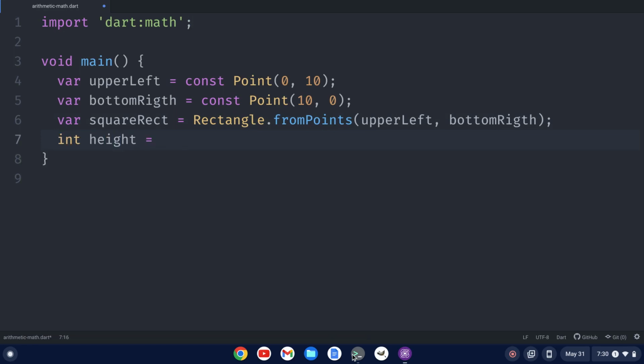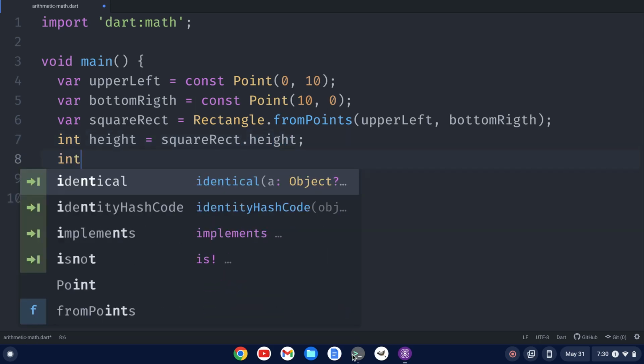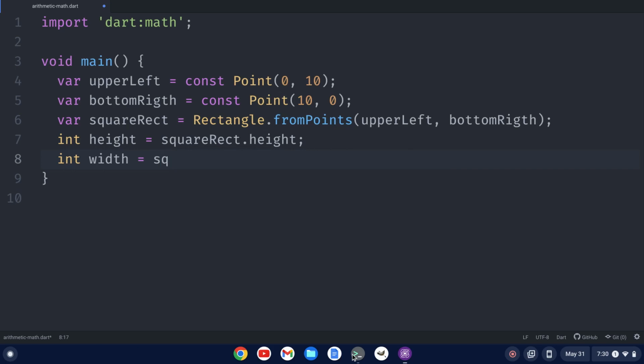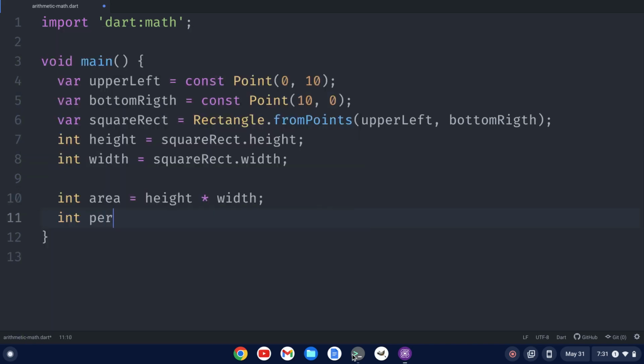So I'm going to do int height equals square rect dot height, and then int width equals square rect dot width. We're accessing properties of square rect. And then we can create area and perimeter variables. So we'll say int area equals height times width. Int perimeter, that's the distance around the rectangle. Well, that's going to be 2 times the height plus 2 times the width. And we can now print this.